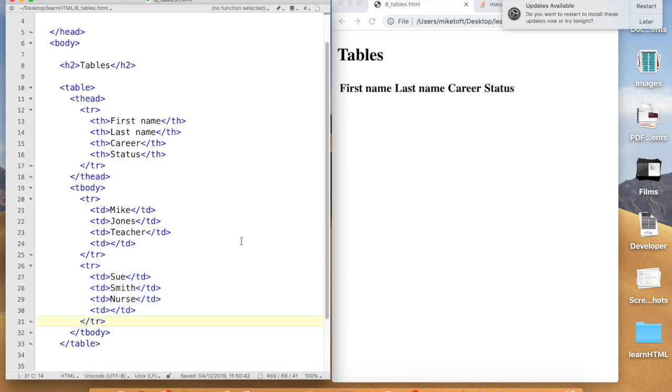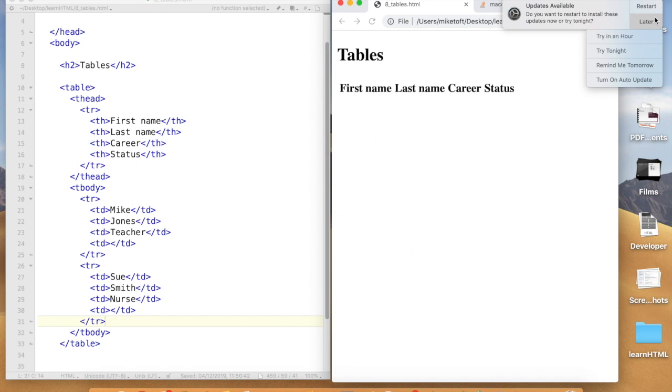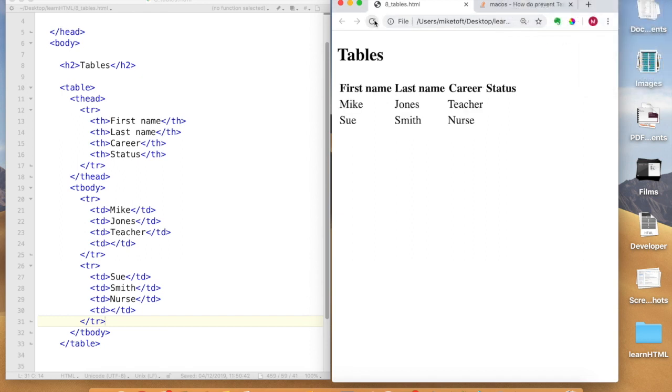So I'm going to save and come over to the browser and hit refresh. So as you can see, we've got table headings and then 2 table rows within the table body. So that's looking quite nice.